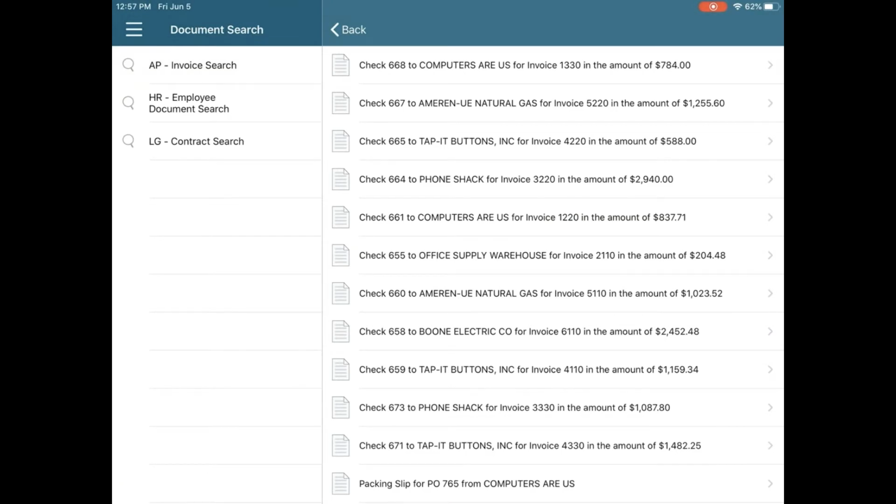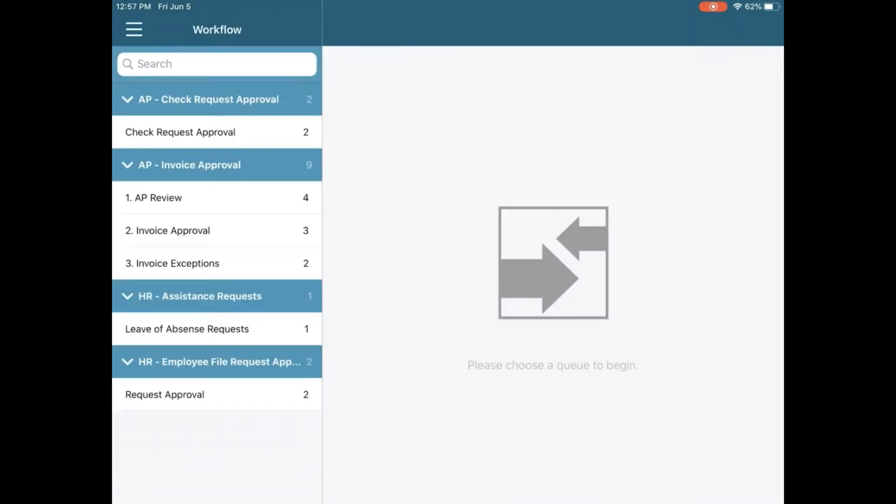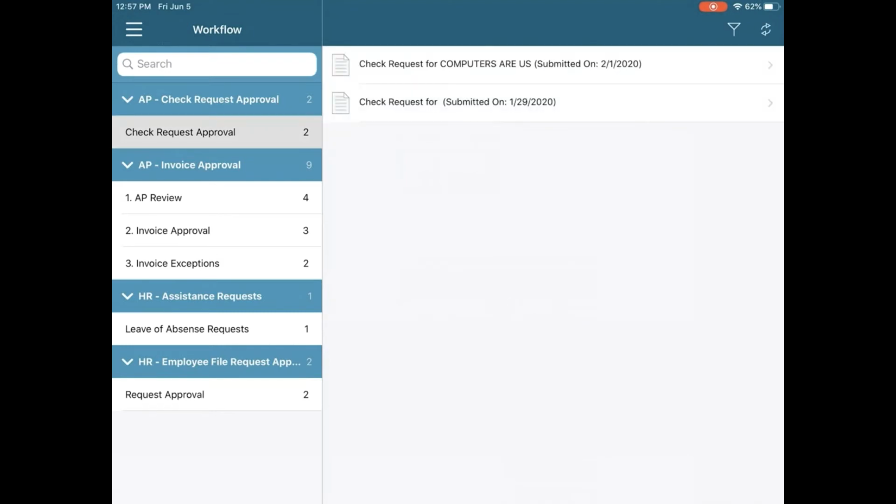So let's go ahead back to our menu and select workflow. And then from there, we can see all the workflow life cycles and queues that we have access to. In order to make these queues and life cycles visible on the mobile client, there is a checkbox in Studio you would need to select. Let's go ahead and select our AP check request approval lifecycle and the check request approval queue. We currently have 2 documents in our queue, so we're going to select the first one on the list.